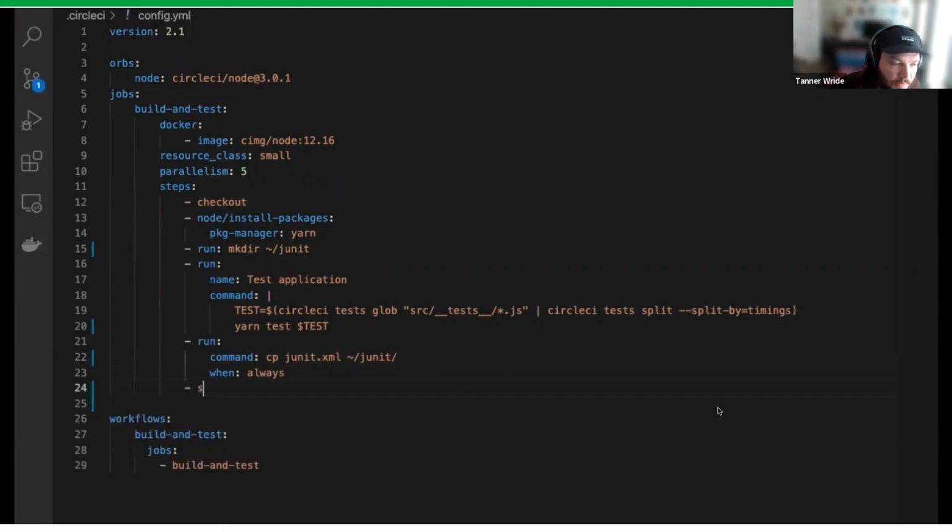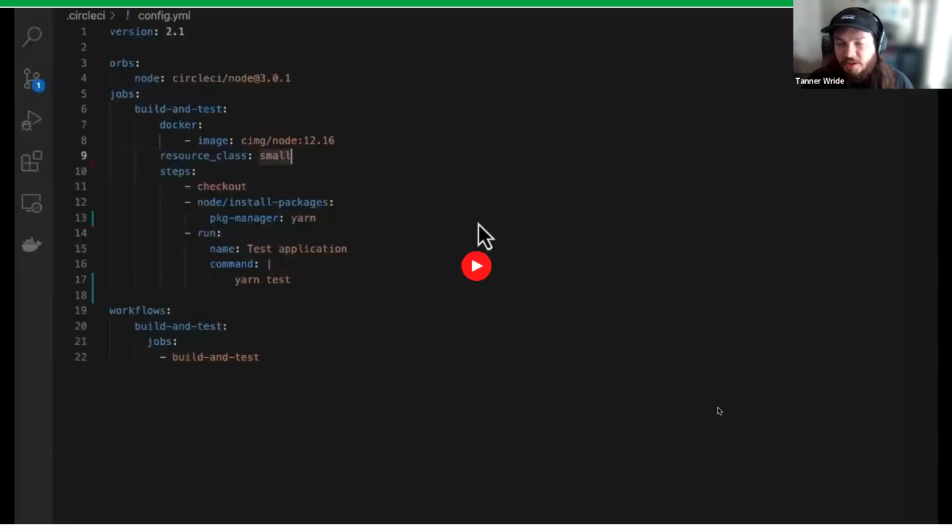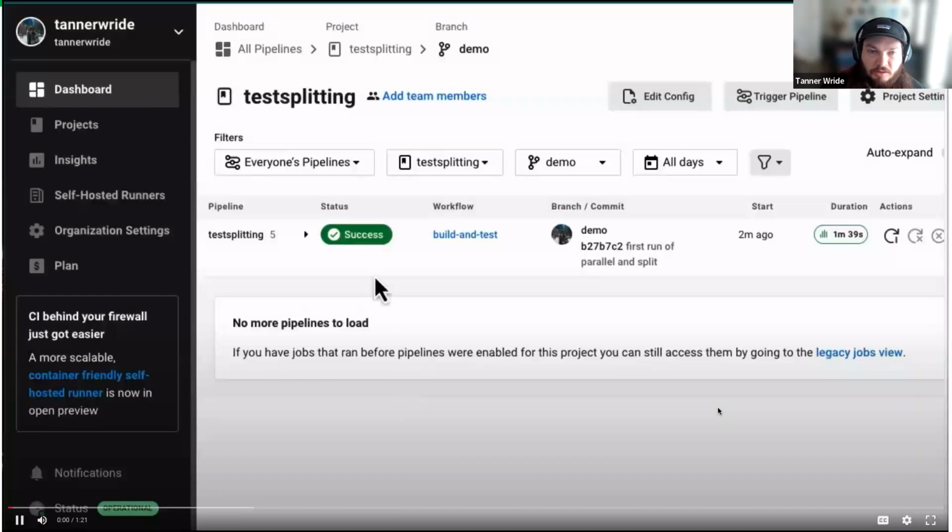And then I will add my store test results command. So here I just need to point to my path where my test results are living, and that's my JUnit directory. All right, and that's all I need to do. So I should be able to test split by timing now. So let's go take a look at our first run and see what happened.